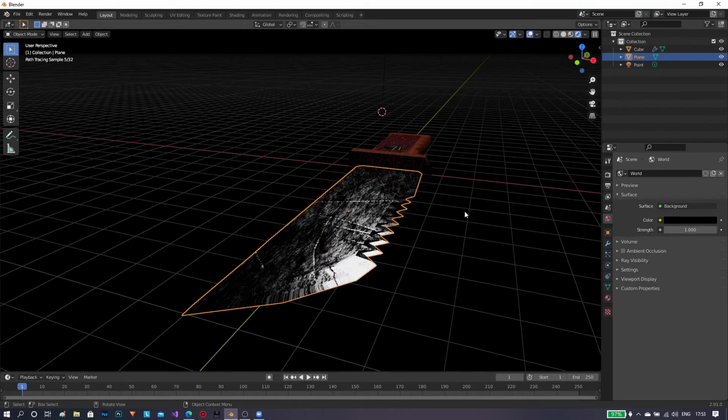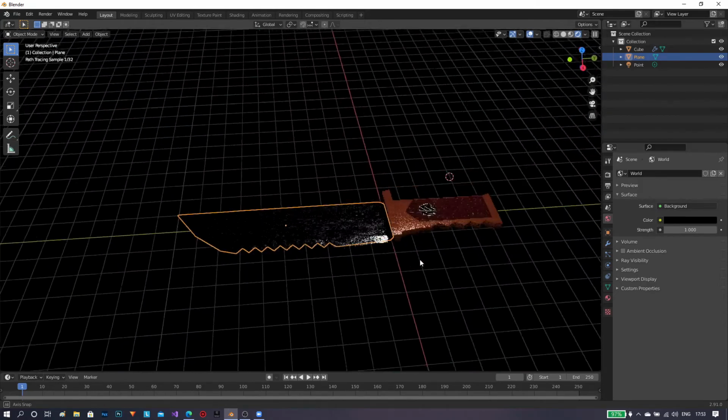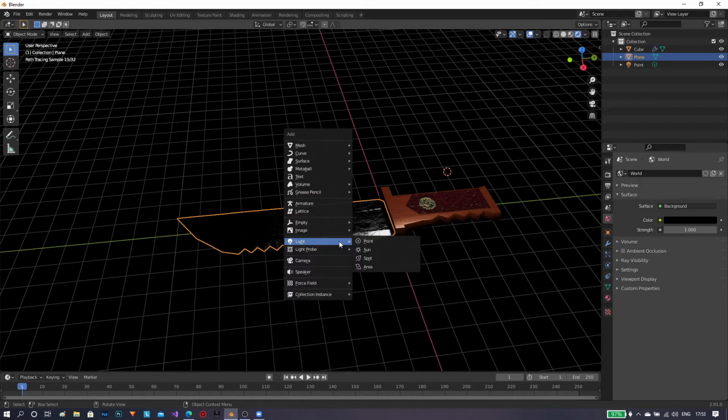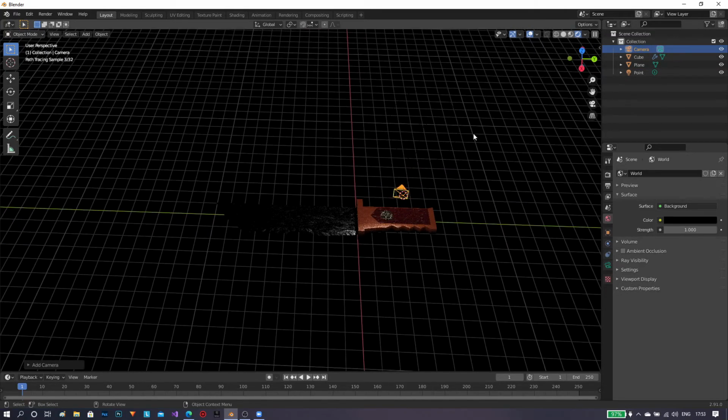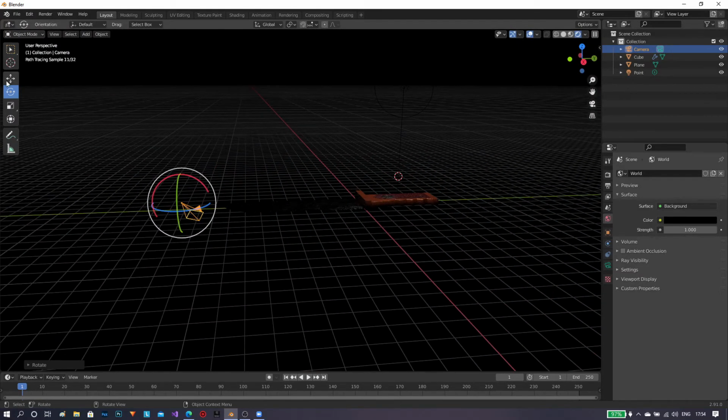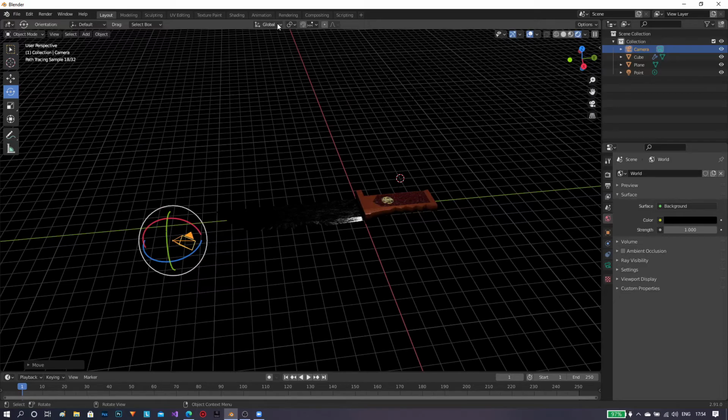Okay, so let me add a camera in order to capture the image. Where is the camera? Yes, camera. Let me use the gizmo. It makes it simpler for me. And another thing that I haven't shown you, I am going to show you right now.